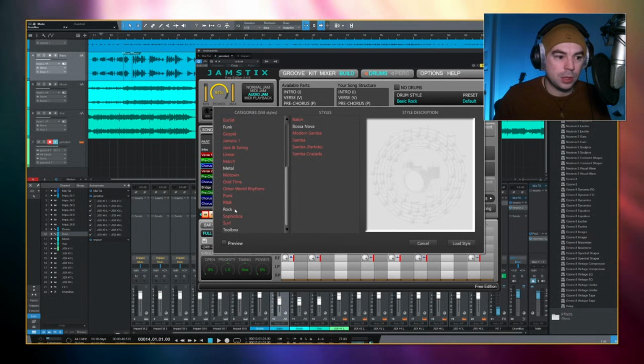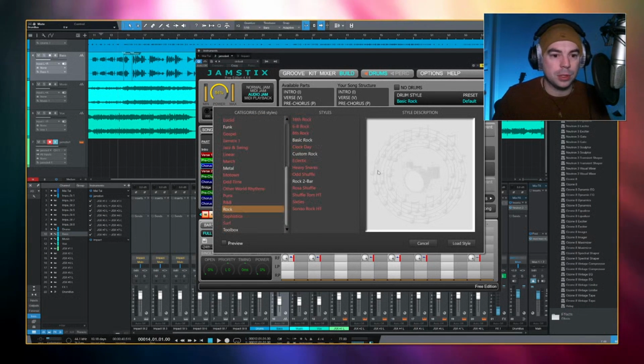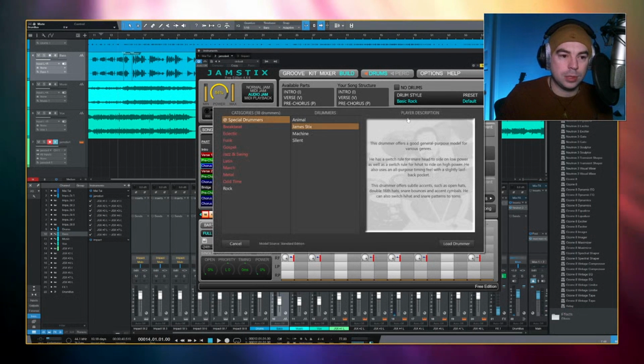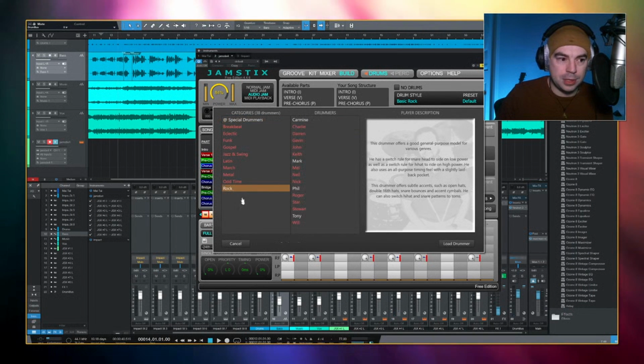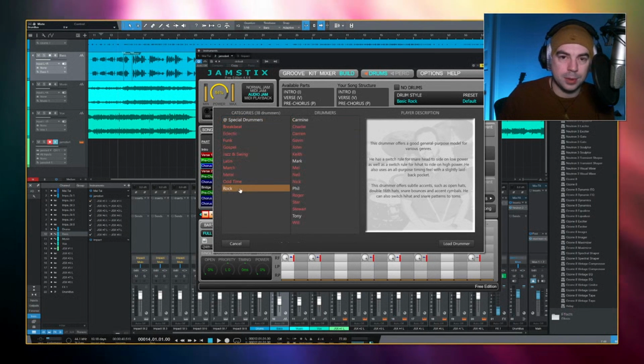Like I said, in this case, we're going to choose rock, and all of the red ones are ones that are not available unless you have a paid version. Once you have selected a style, you'll select a drummer. Also, another limitation of the free version is that most of these drummers are not available.